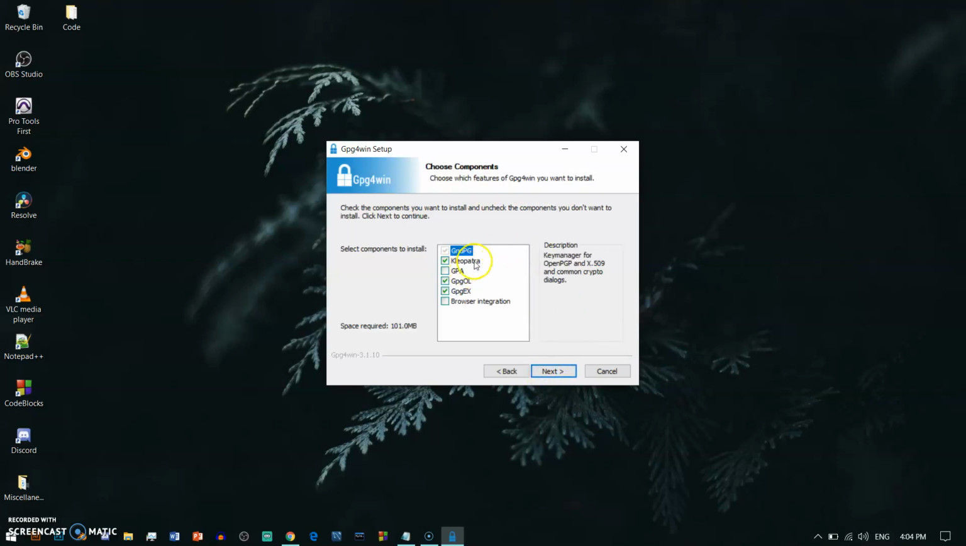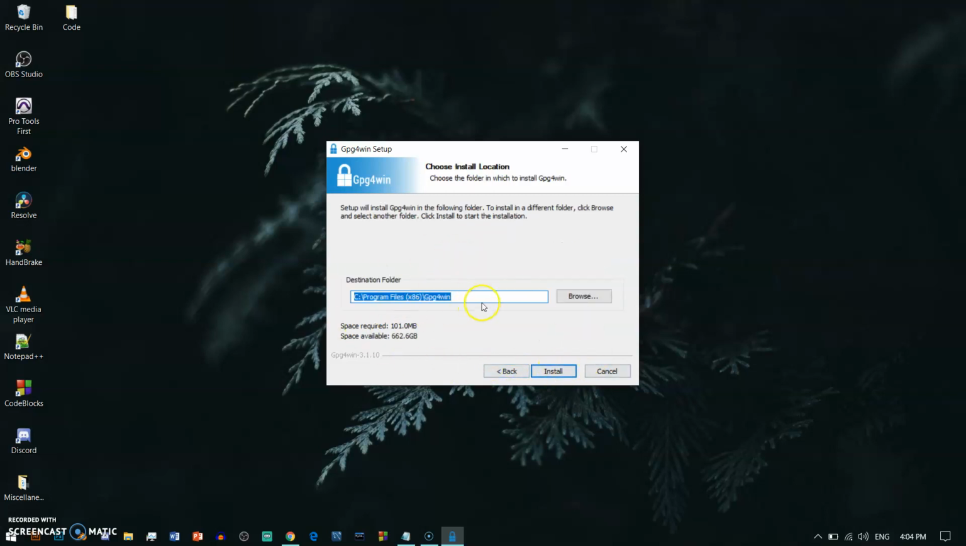And as you can see here, Kleopatra is going to be installed. So we're going to want to leave that checked. Don't really touch it. And I'm going to click Next. And this is just the default install directory, so I'm just going to leave that as is. And I'm going to click Install.